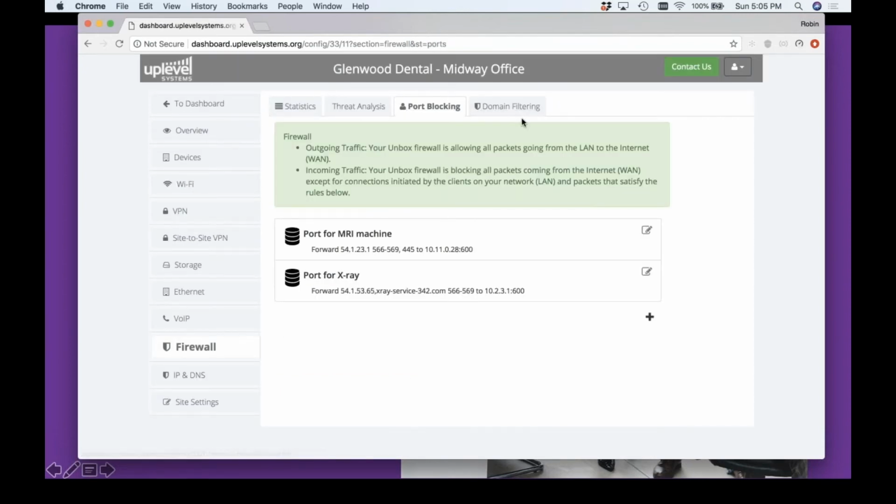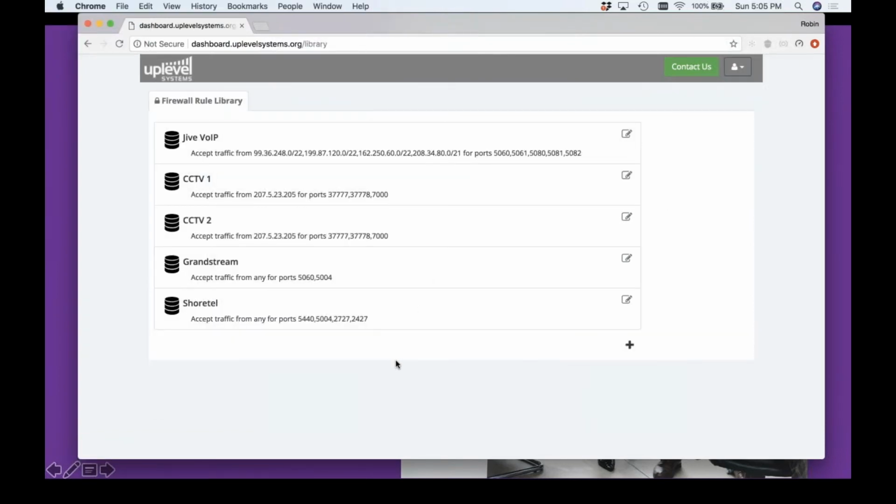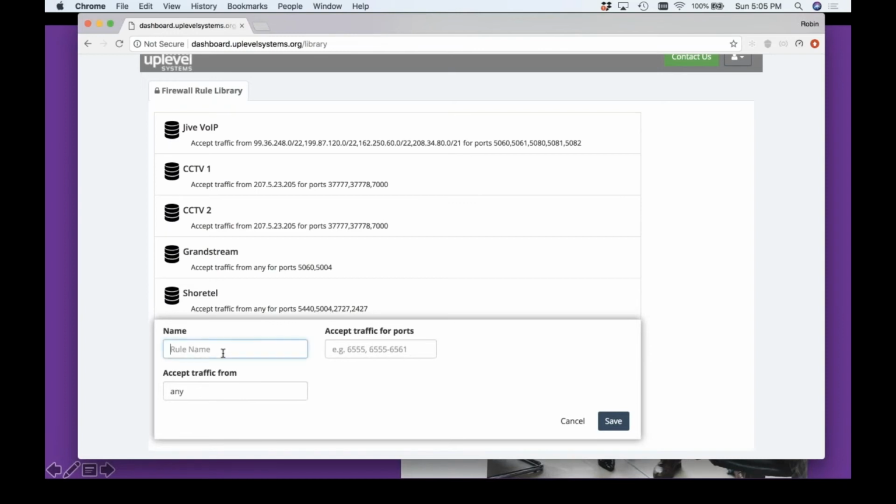The next difference in the 3.0 release is actually going to allow you to come in and create firewall rules that you can use out of a library. So up in the top right hand corner, you'll see a library option now with the 3.0 release. This will bring you to the library port blocking rules. This will allow you to come in and create port blocking rules by adding a new name and which ports to accept and where those ports are coming from.